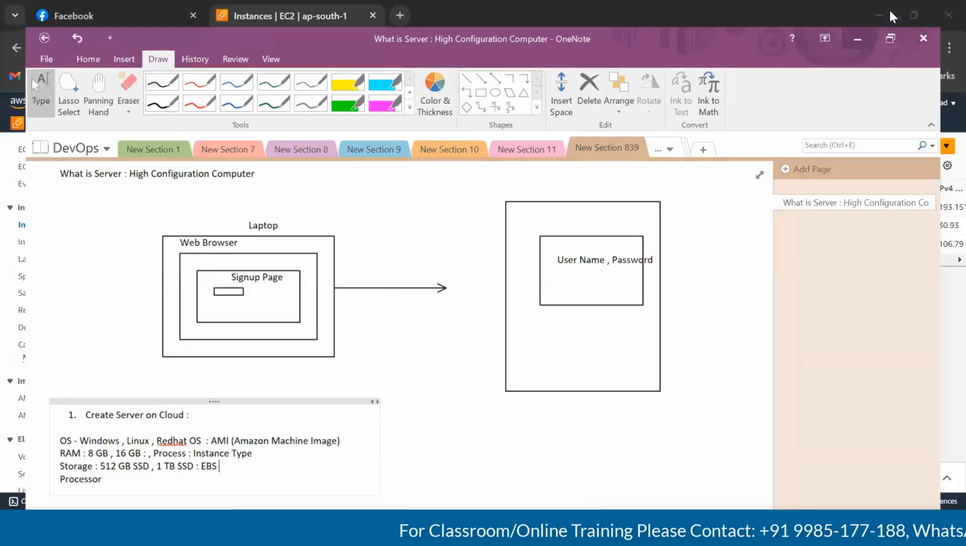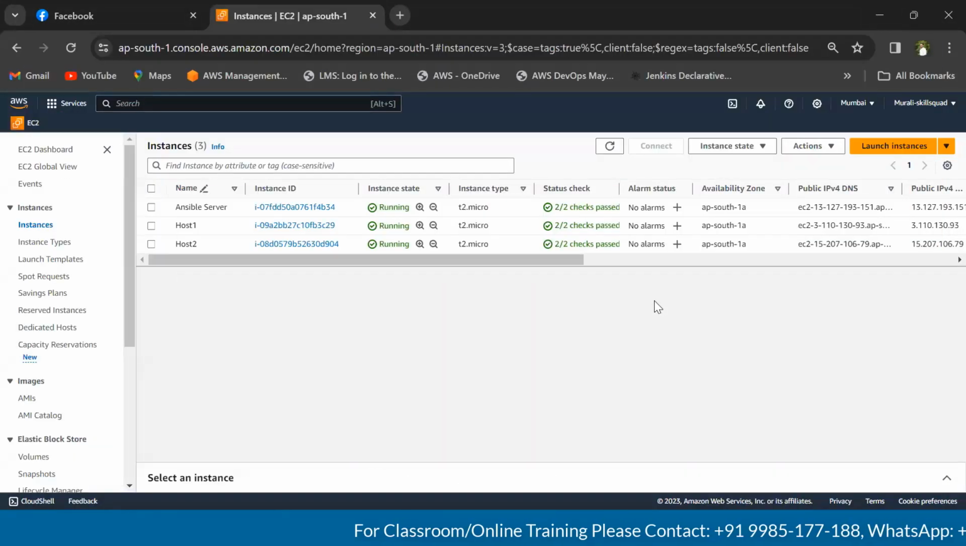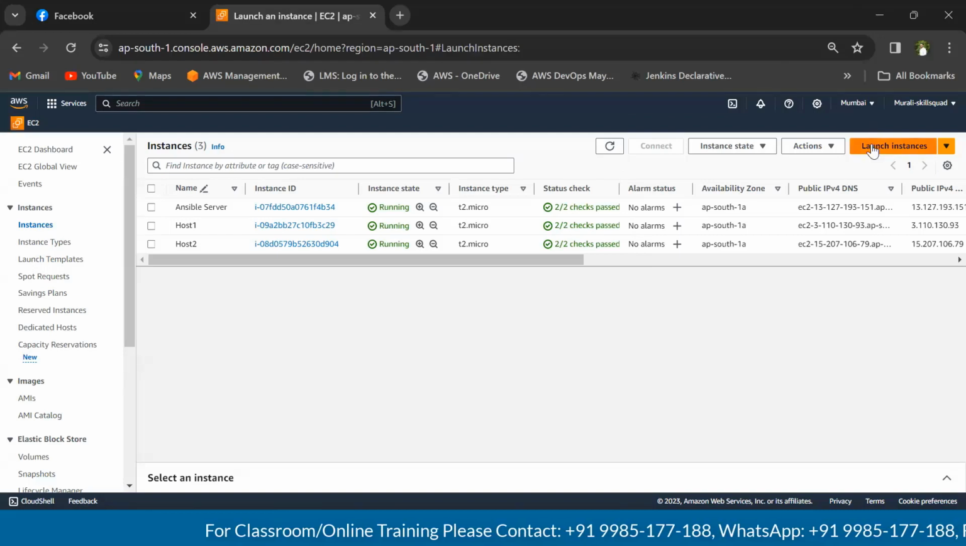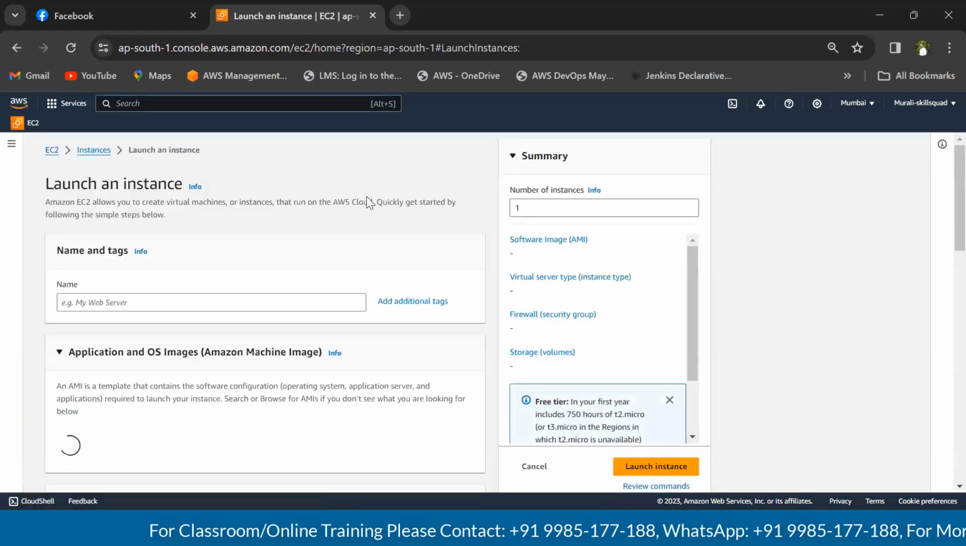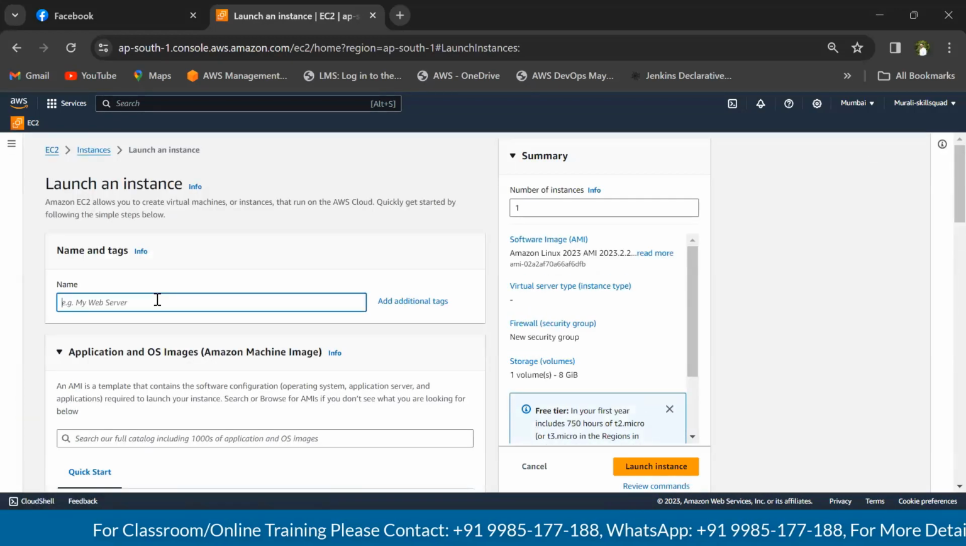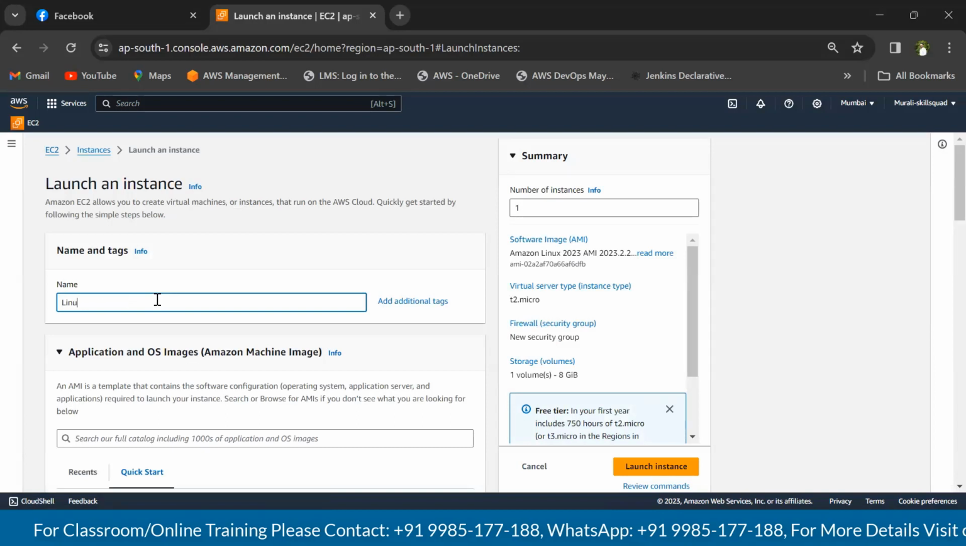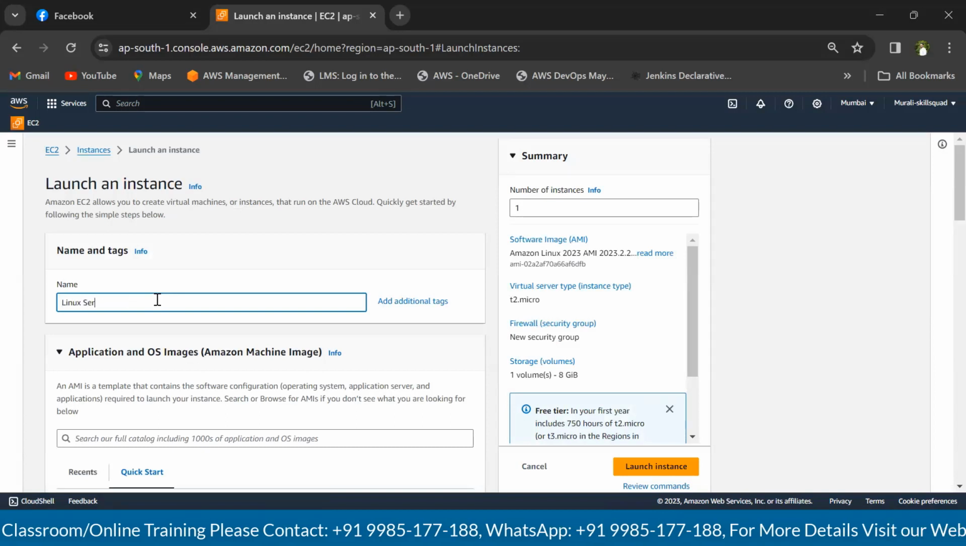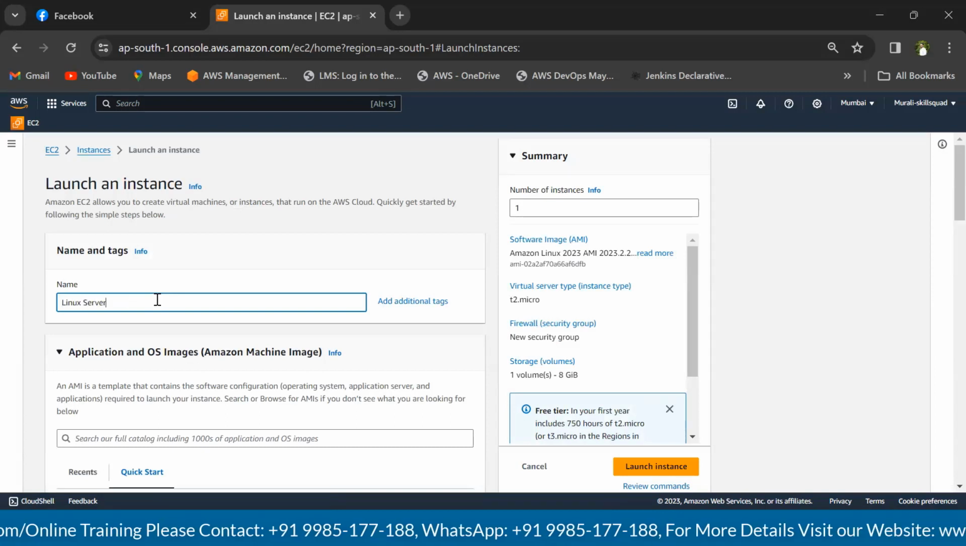Now, let me show you practically how we can launch an instance. It is very simple. Now we have to choose the region. It is called the Mumbai region. I click on launch instance. When I click on launch instance, the first thing is we have to provide the name of the server. I'm just going to provide a Linux server right now.